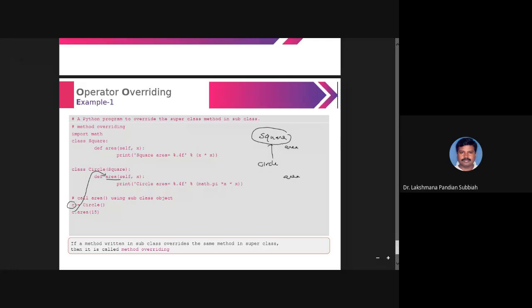Suppose we have the class square, s equal to square with some value, say 10. Now this s is the object of square. Now we are calling s dot area. So it will go to square and print the area of the square. Now we will see that.